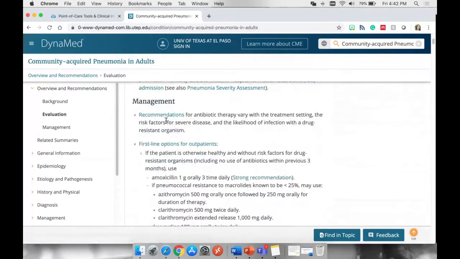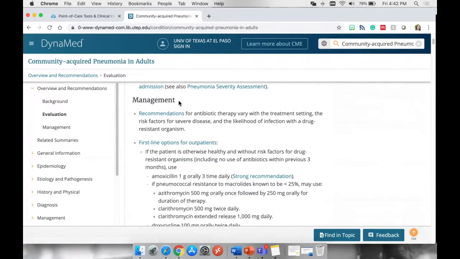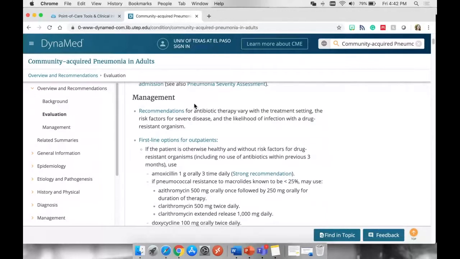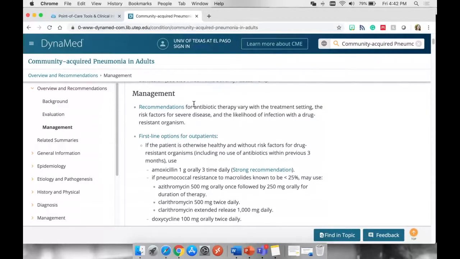This is the management of community-acquired pneumonia in adults. Now, oftentimes, you'll see the words management, treatment, or intervention to talk about how to treat the patient. I just want to make that a clarification because when we move into UpToDate, you'll see a different word for the management. So just know that management, treatment, and intervention are all the same thing and they all mean how to treat the diagnosis.